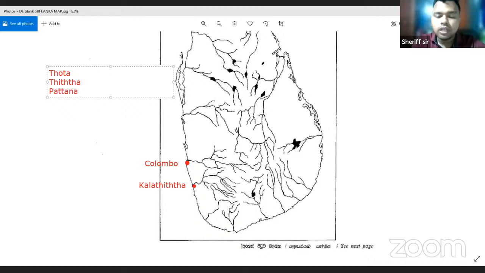Pattana means again port cities, or villages near ports. So all are in the coastal areas, like Colombo and Kalutara. Near the beach, not in the middle of the country. There are no Pattanas in the middle. That needs to be understood.